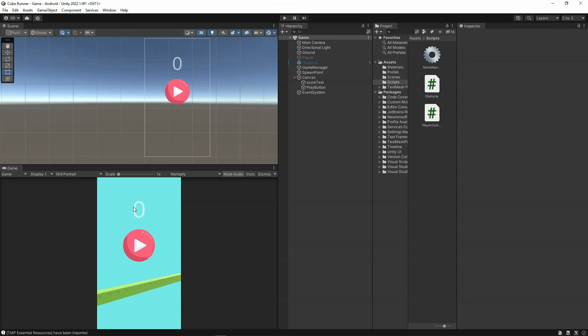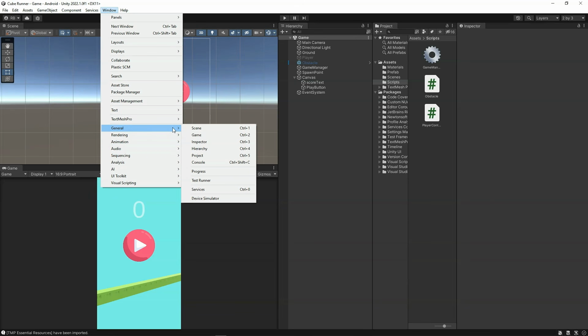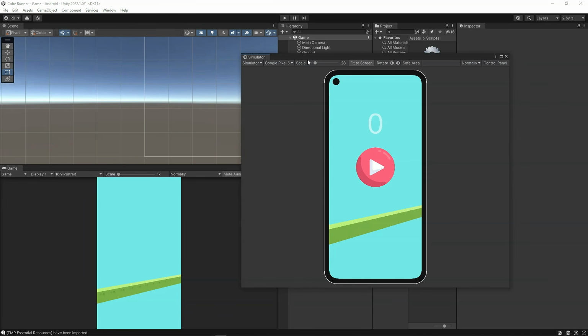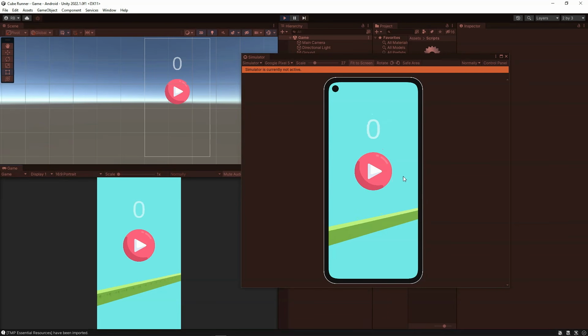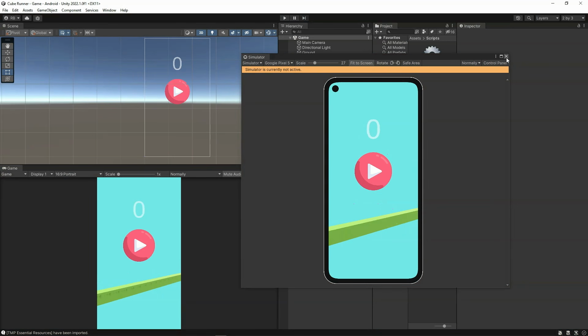So now that our game is like this, let's go ahead and check how it's working on a real device. So I'm going to go to this general device simulator. From here, I'm going to select this Google Pixel 5. So now I'm going to click on play. And if I click on here, as you can see, this is how it's going to look in a real device. So this is how the scores will be, this is how the player will be, and whenever it collides, automatically the game gets restarted. Alright, so our game is ready.